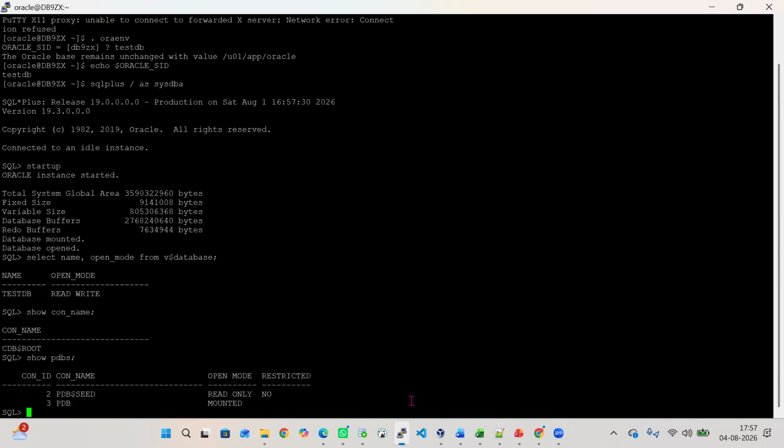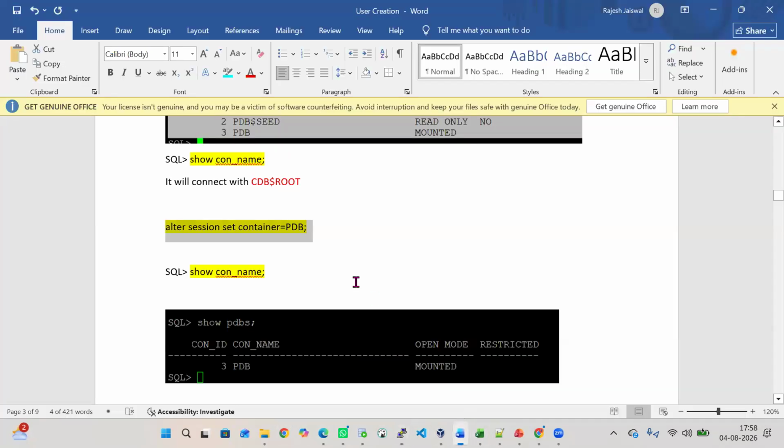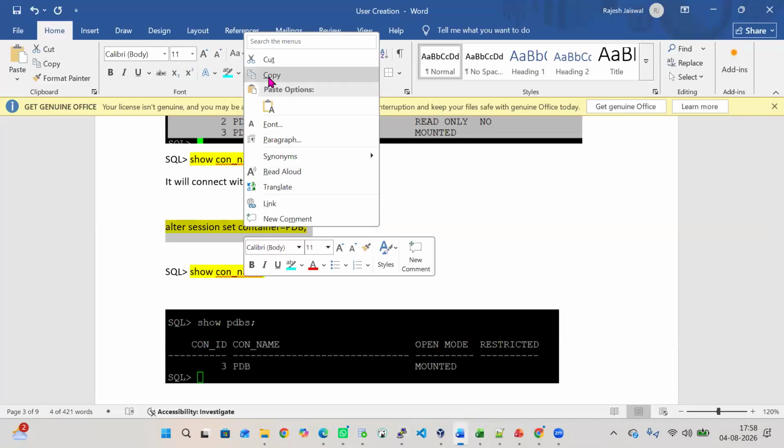If you get any request like my account is locked for this PDB, you have to ask the user to please let you know which server name and where this PDB is available. Then you can connect with that PDB. So I have connected with that test DB. Sorry, I have just copied this; I have to run this alter session command.